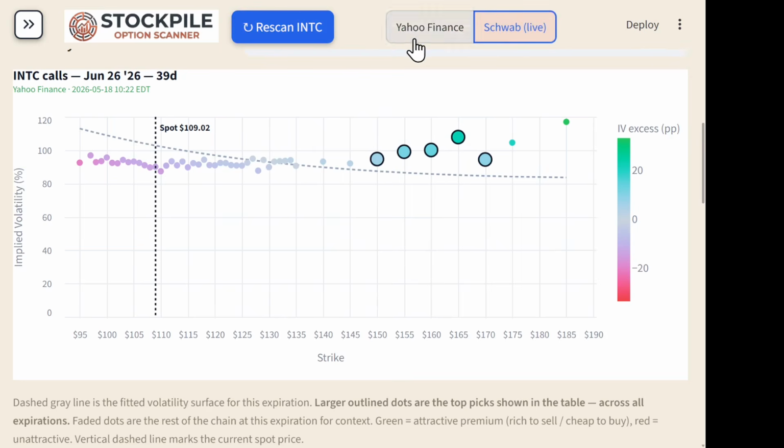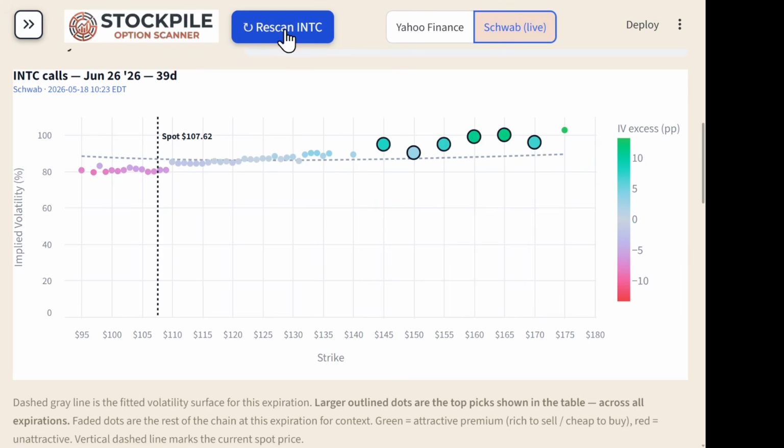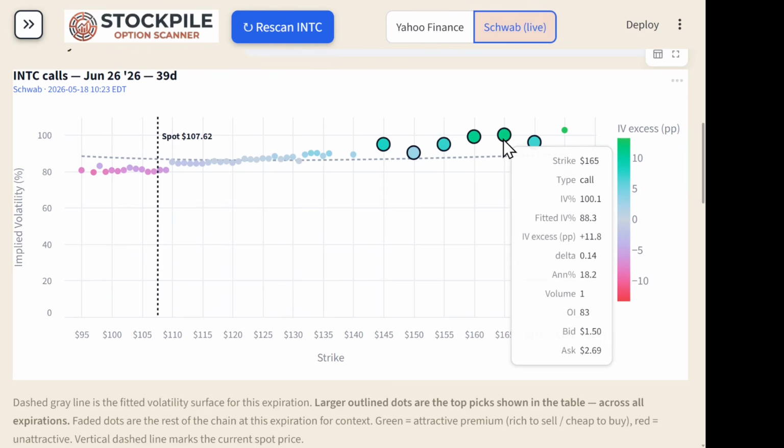Now, let's scan with Schwab. Quite a difference. You can have more confidence things on this chart are real and timely. The deltas in the tooltip are now actual Schwab Greeks instead of Black-Scholes estimates from stale IV. The bid and ask in the tooltips are live from when the scan happened.